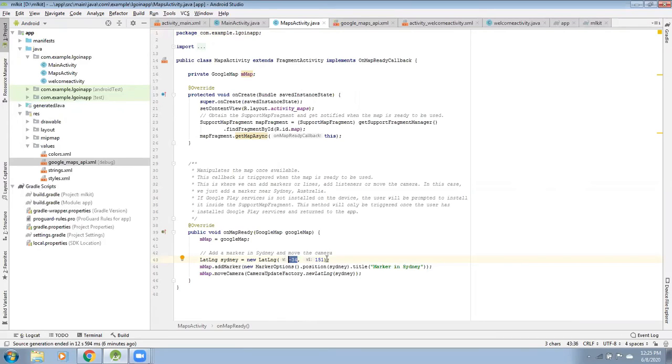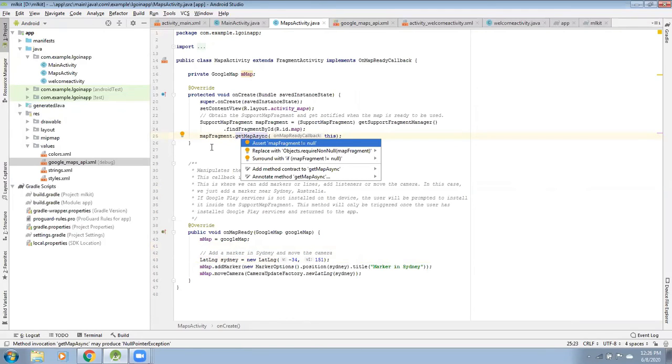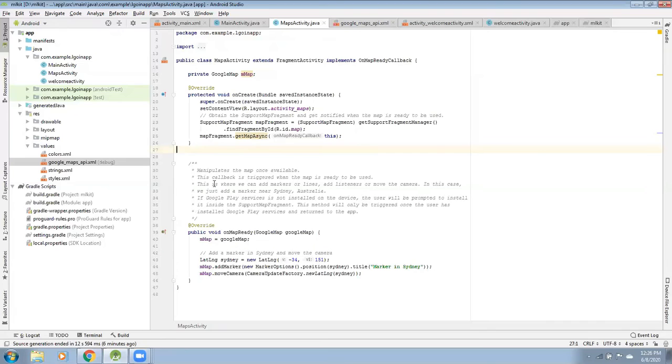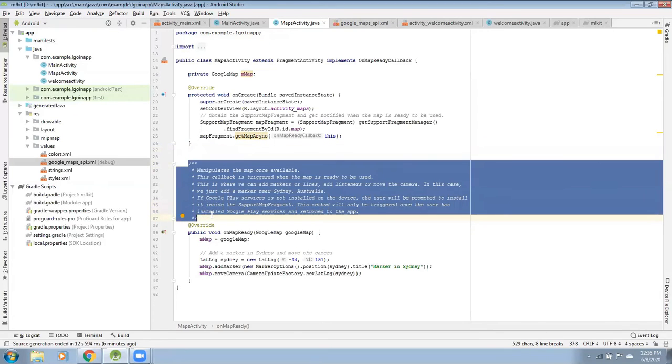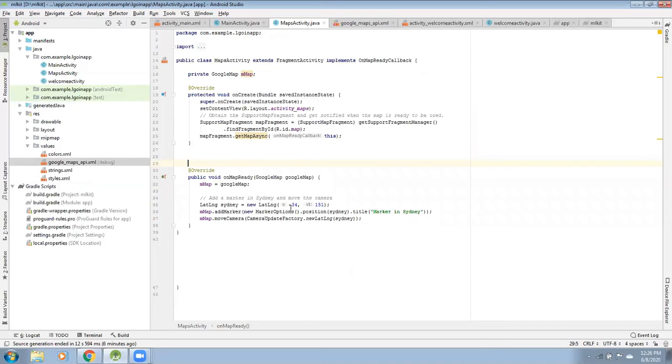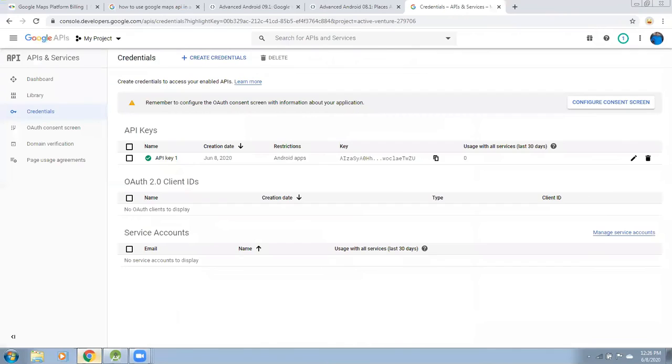Under Maps activity, you can see the Sydney longitude and latitude locations are default for Sydney because Google Map was created in Sydney. So we have to change the longitude and latitude location to get our own location. So just remove that commented section and go to the Google Maps, and we'll find our latitude and longitude there.